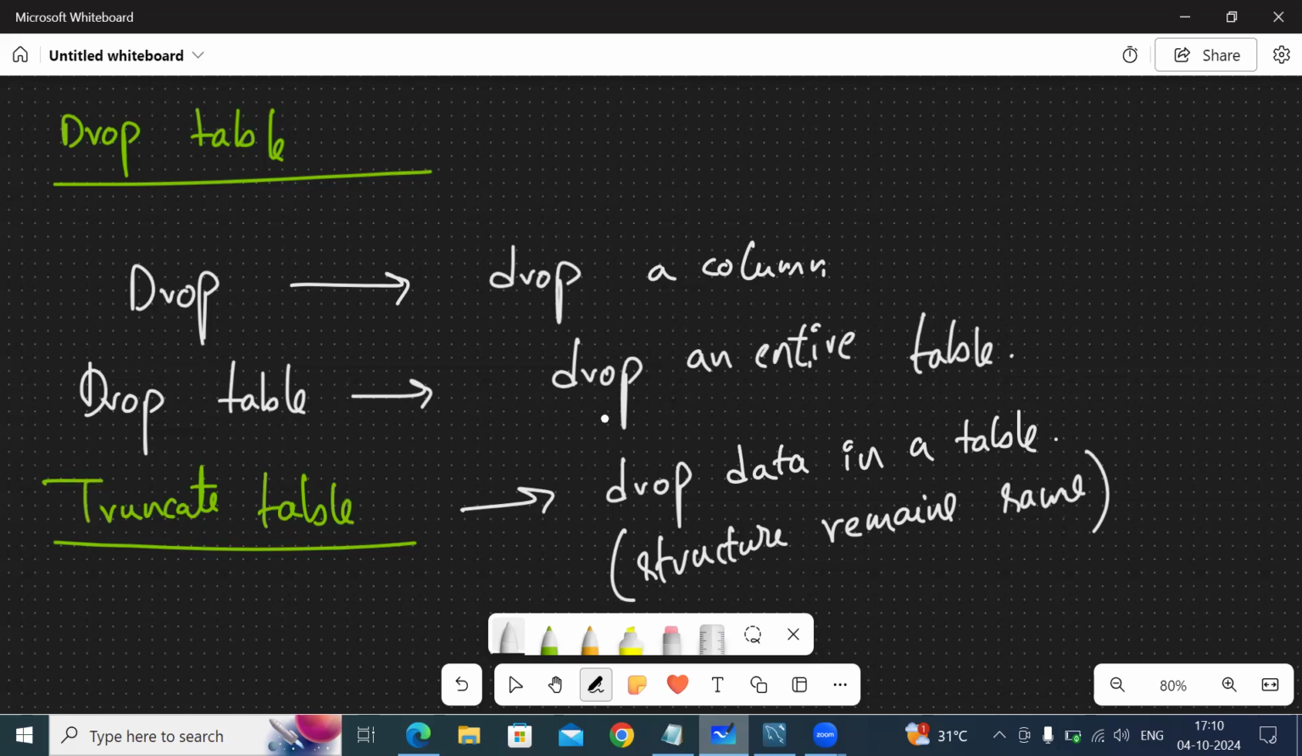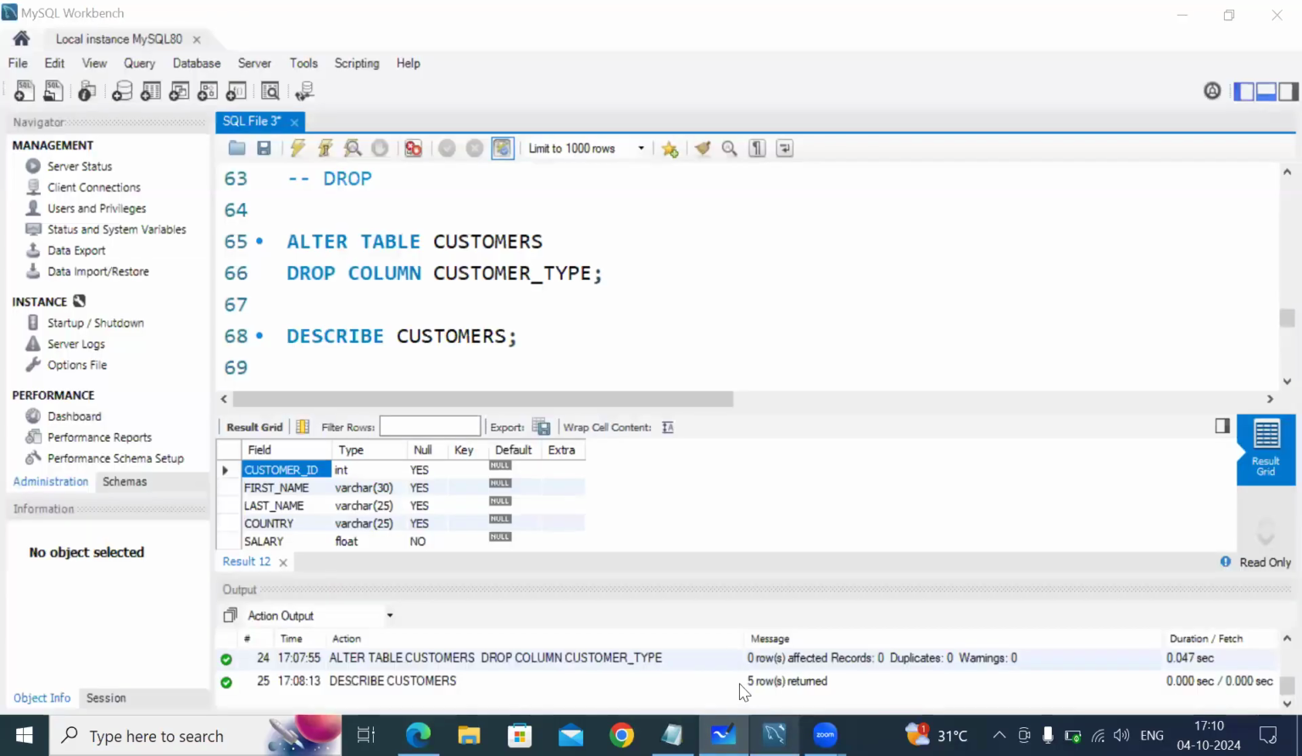Okay, so now I'm going to explain all these things. Earlier I explained this, and just now I showed you how to use drop. Now I'm going to show you how to use drop table and how to use truncate table. Let's go back to the hands-on.